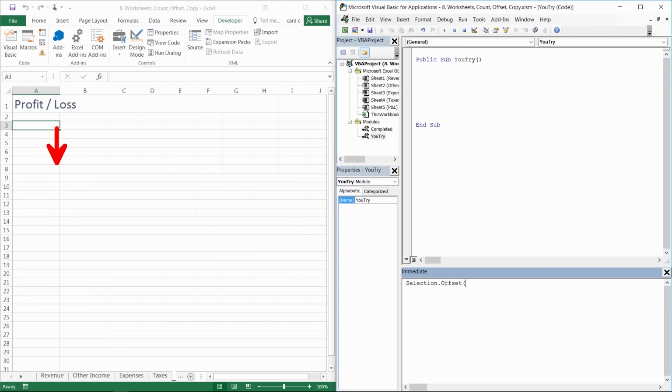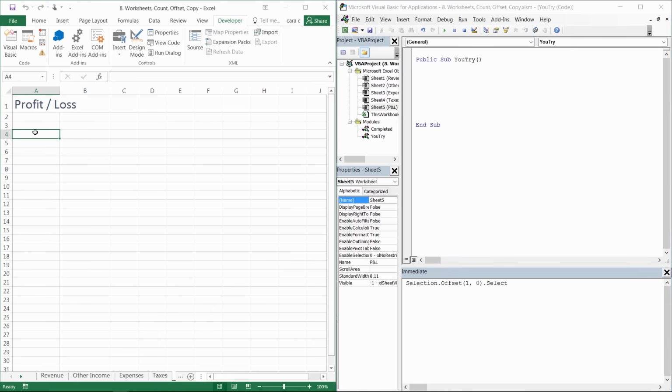Now, the offset allows me to determine, first of all, how many rows I want to travel downward, or upward if I use a negative number. And then secondarily, it allows me to determine how many columns I'm going to move over to the right, or left if I use a negative number there. In this case, if I use a 1, 0, that is indicating that I want to move 1 row down and 0 columns left or right, and then I will select that. And if I execute that in the immediate window, see, my cell moves down 1.